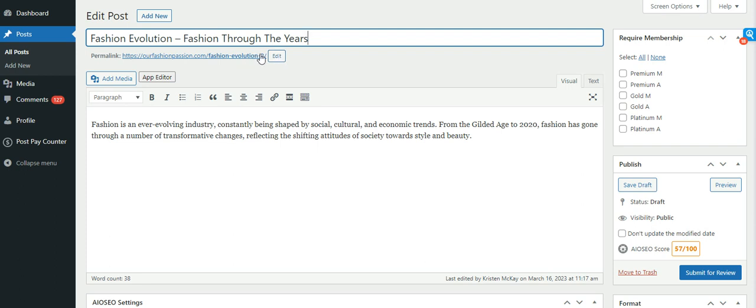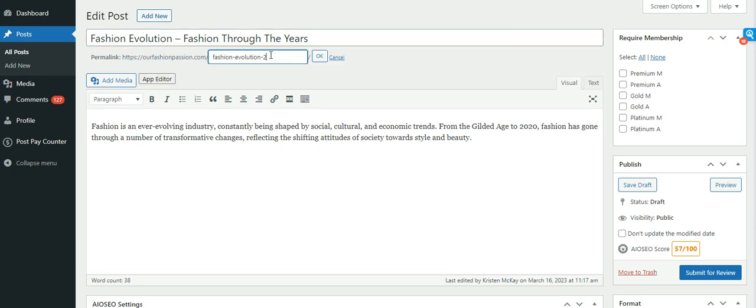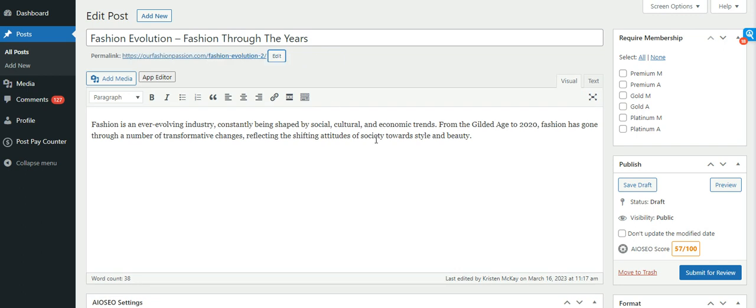Once you have your title, if you change your title, you need to change your permalink, which is the street address or the internet address for your blog. It should be lowercase, and it needs to have hyphens between each word. You can make your permalink shorter if you like. Just make sure it doesn't conflict with somebody else's permalink. And click OK, and your permalink is right.